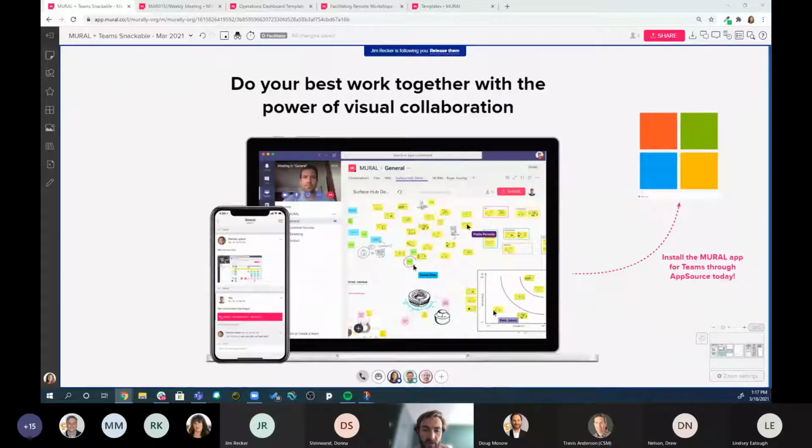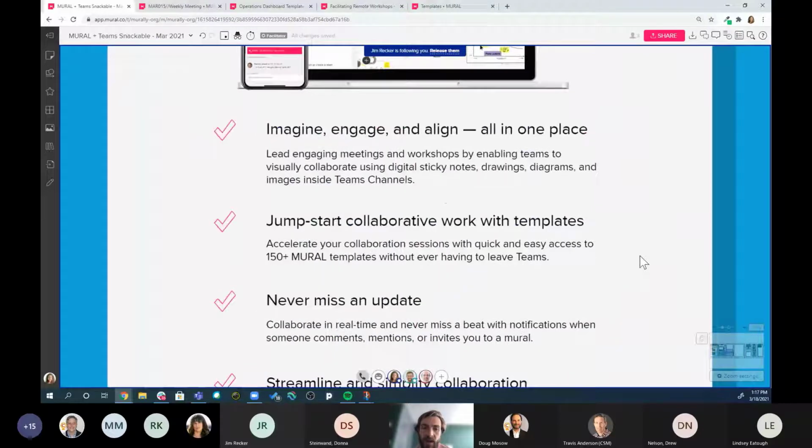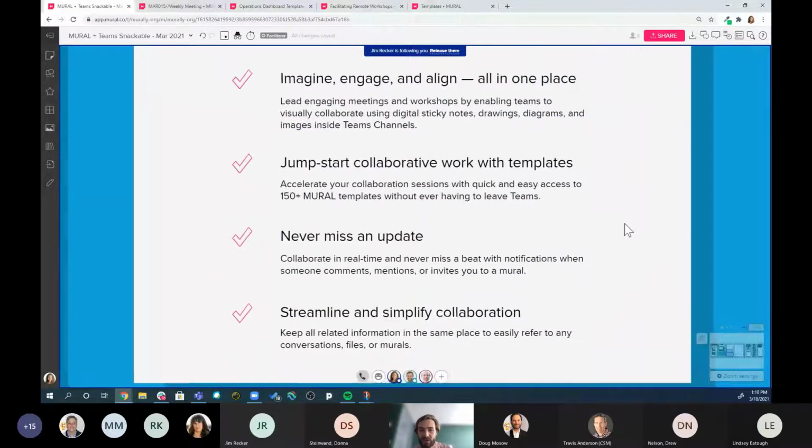So if we go down just a little bit here, just to give you a quick overview, the first thing is that you can take this entire canvas experience that we're working on now and bring that into a tab within Teams, so that if you're chatting and working with a group of people on something and you want to have a mural so that you can visually collaborate around that, you can bring that into a tab and begin collaborating on that mural right there inside of Teams.